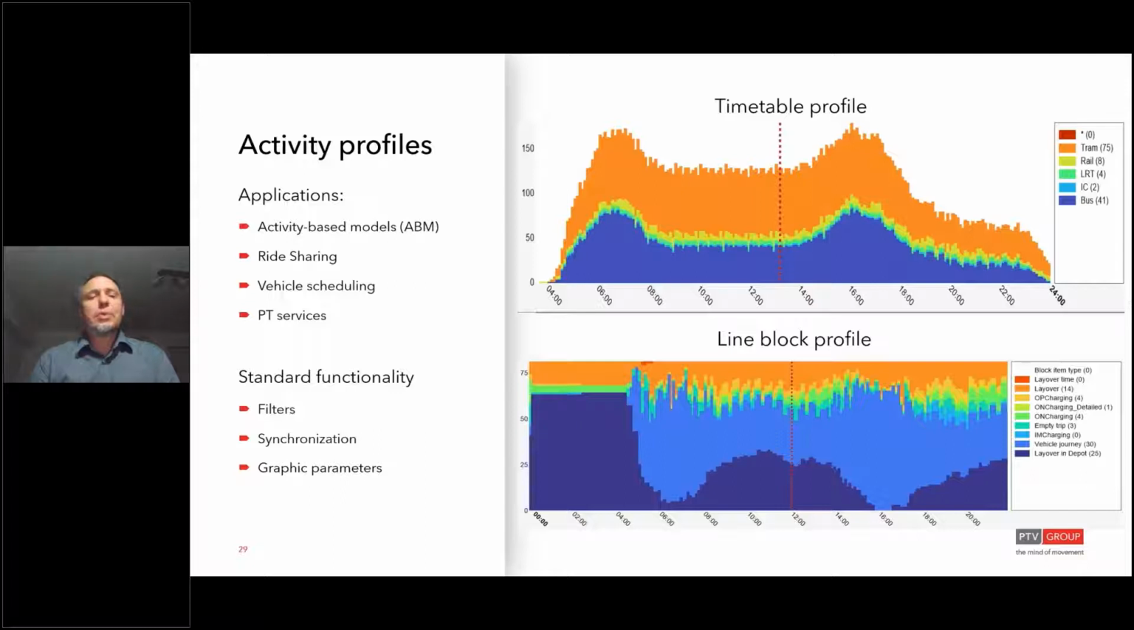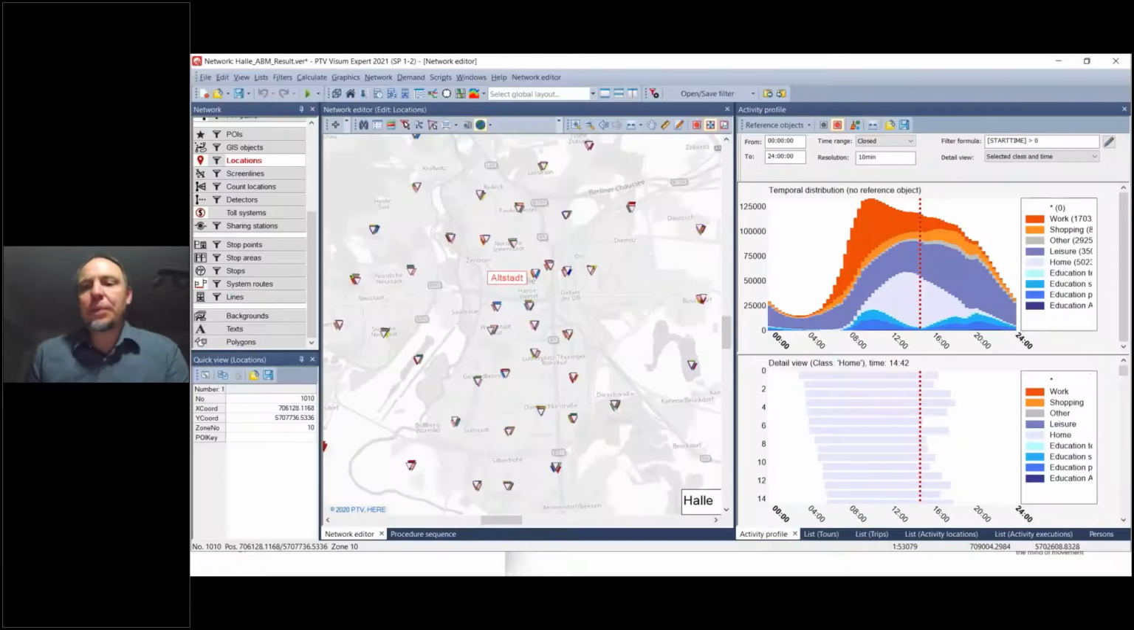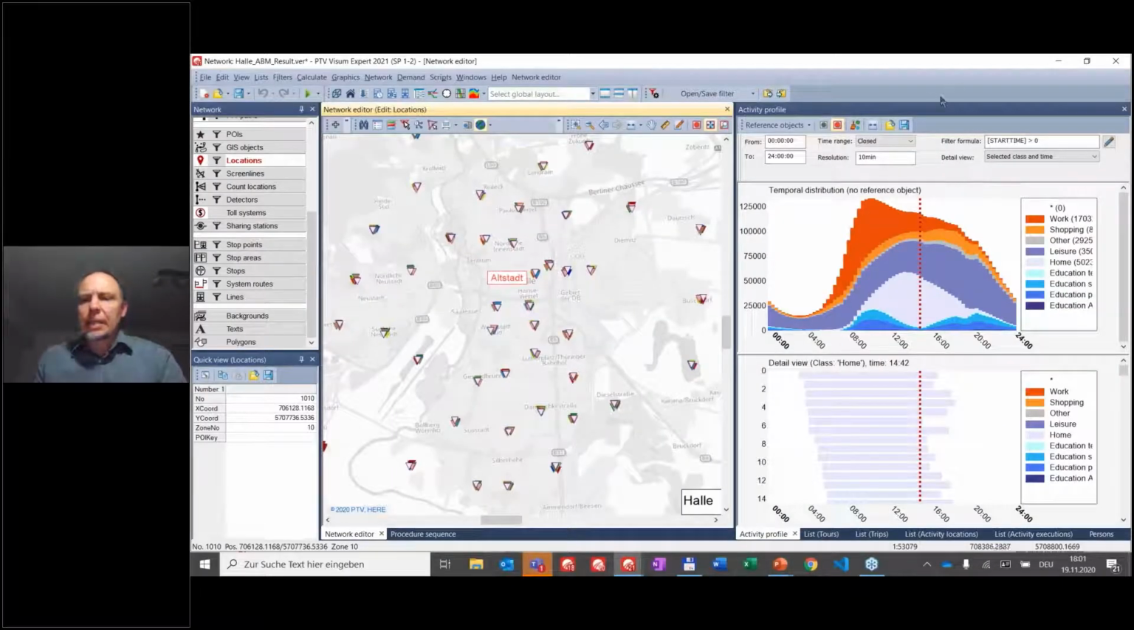The most obvious one is for activity-based models, which have been included in Visum in the last version, in Visum 2020, where we have provided a whole data model for input and output data of activity-based models. The same tool can also be applied to other areas, for instance, for ride-sharing evaluations, for the vehicle scheduling in public transit vehicles, and also for the general public transport services. I will also show that to you in the software using an example from the area of ABM.